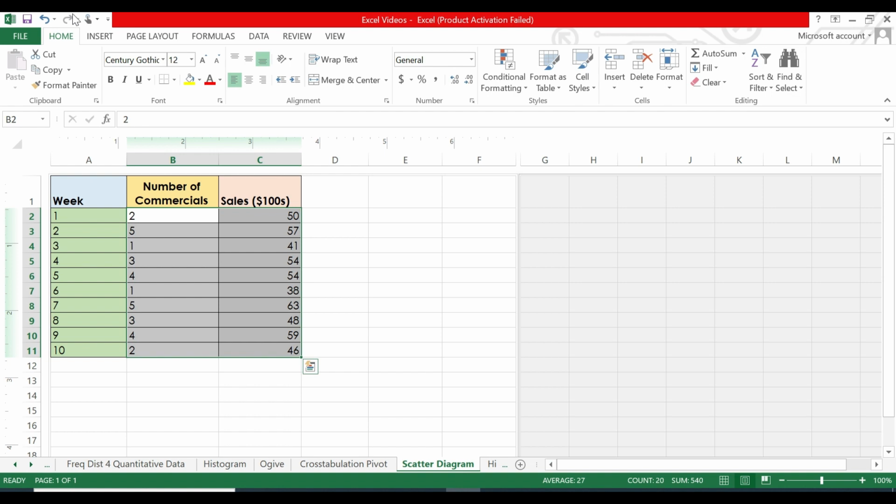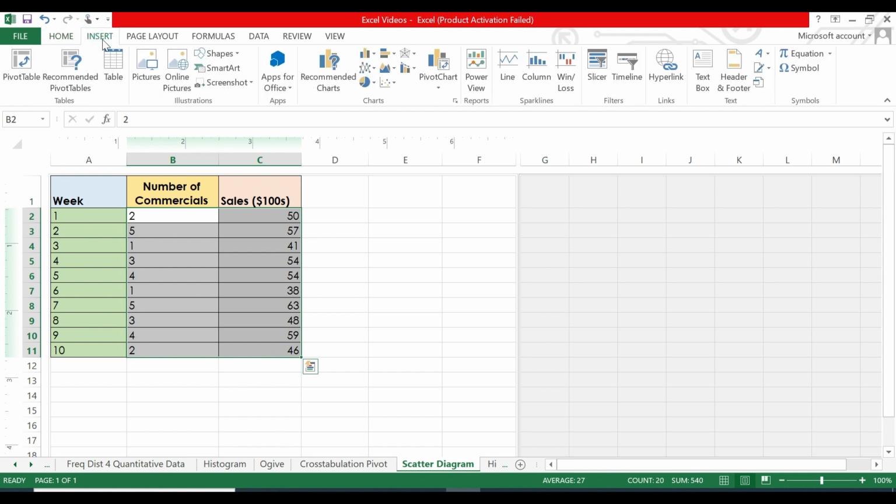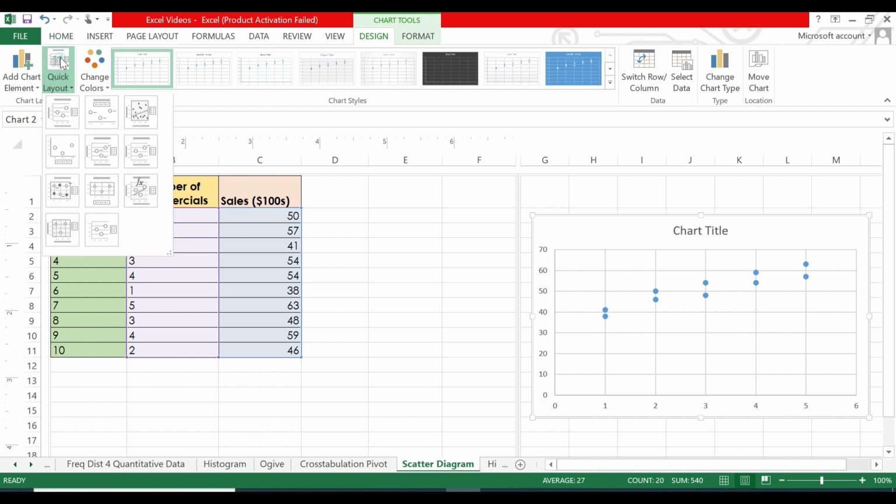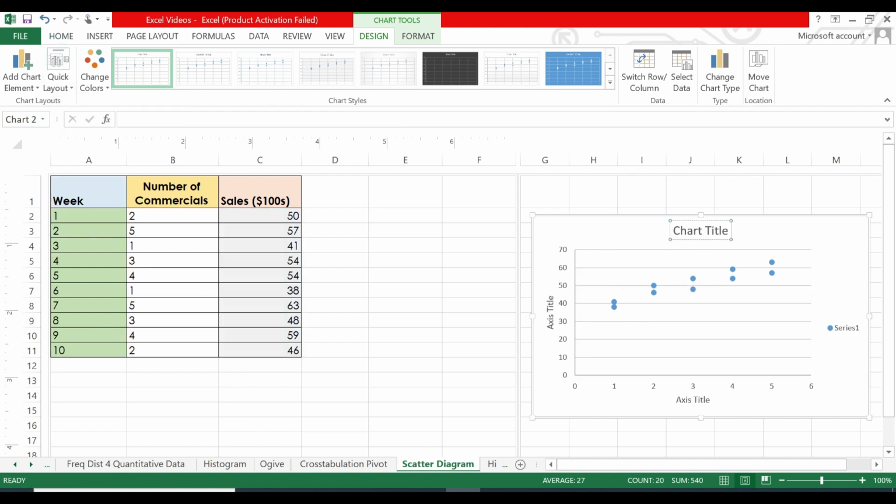At the Insert tab, where we have the chart options, choose Scatter Diagram. At the Chart 2 Design tab, select the Quick Layout and choose Layout 1. Change the chart title to Scatter Diagram for the stereo and sound equipment.